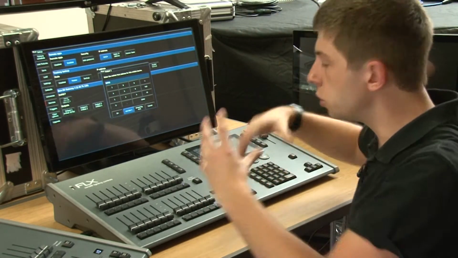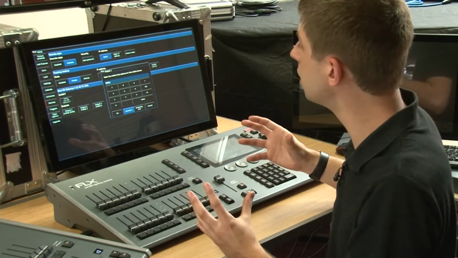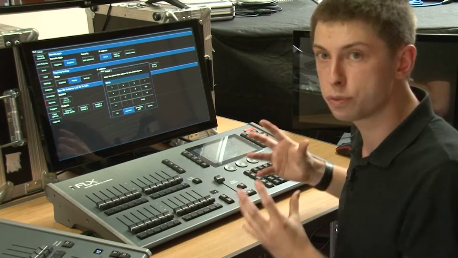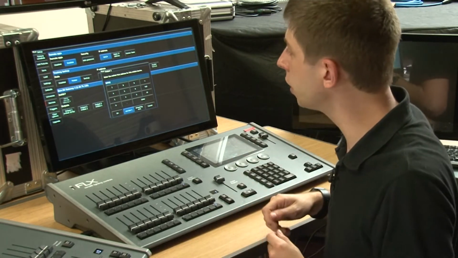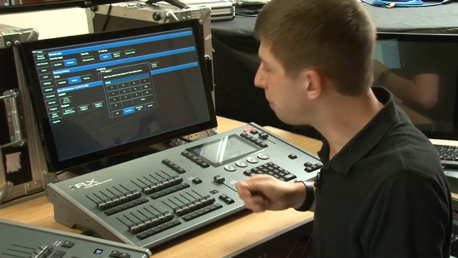And that allows me to use ArtNet for my configuration, but then actually streaming ACN for my DMX data if I wish to. We're now going to head back over to John, who's going to talk a little bit further about Gateway 4.